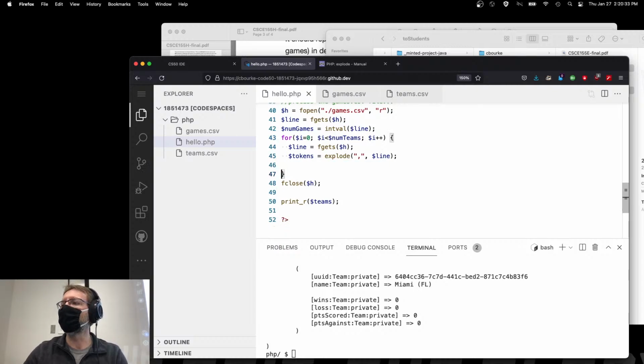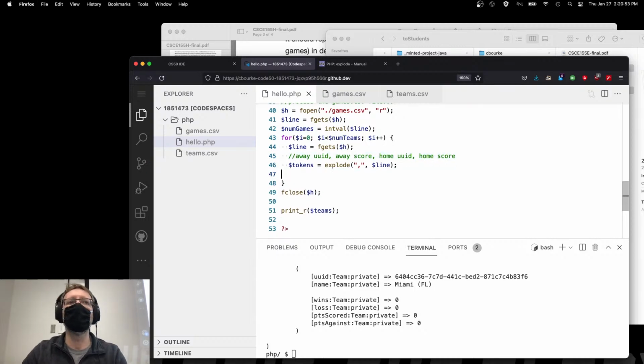What is it going to be? 4 tokens: away UUID, away score, home UUID, home score. So that's what the tokens look like. I should probably put that above. There we go.